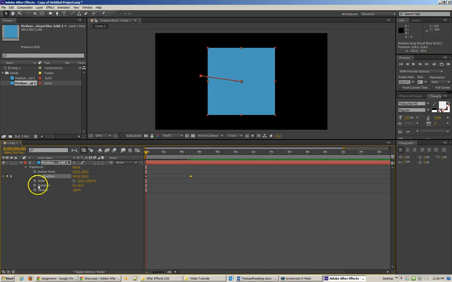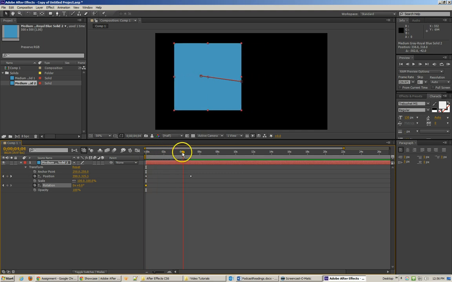Now if we also want to rotate, we can click on the stopwatch there, then go to the other time, and here's another trick that I really love. When you already have a keyframe, hold down the Shift key as you get close to it, and you will snap right to it. So that way you can make sure that your other keyframes are aligned.